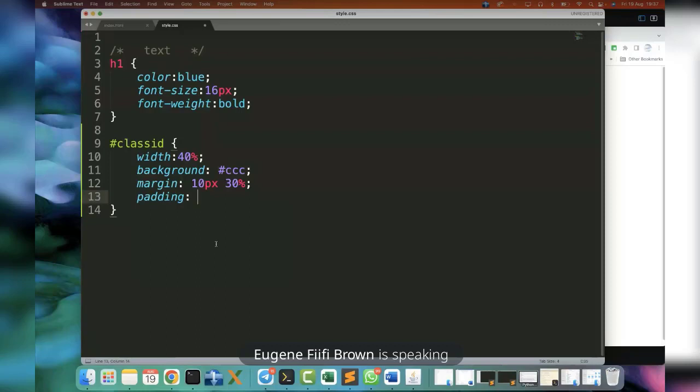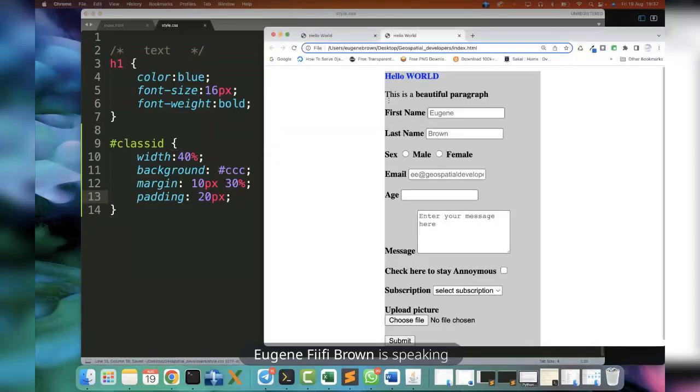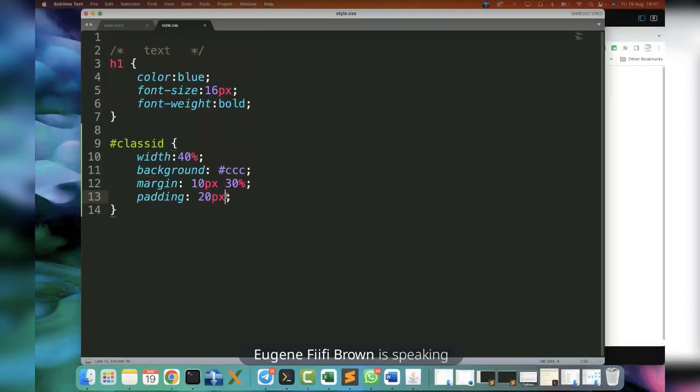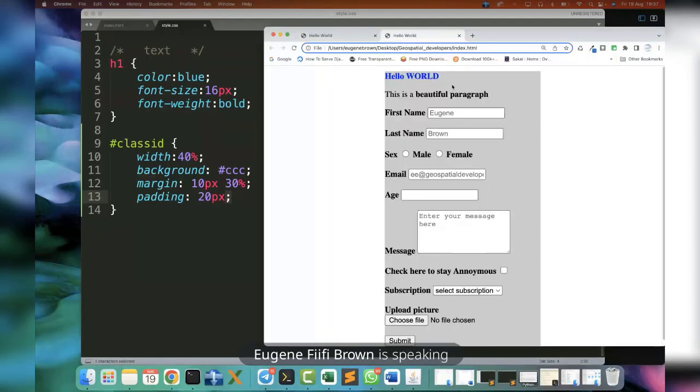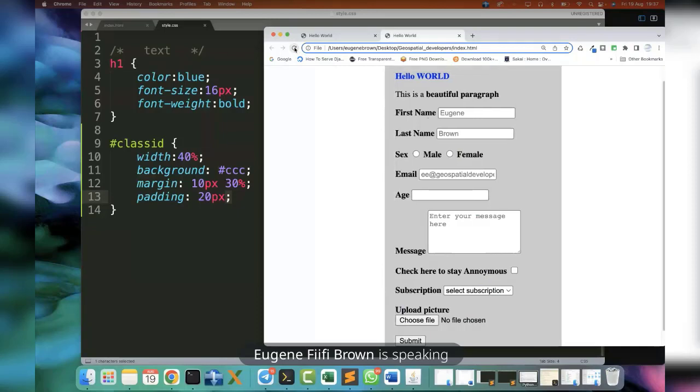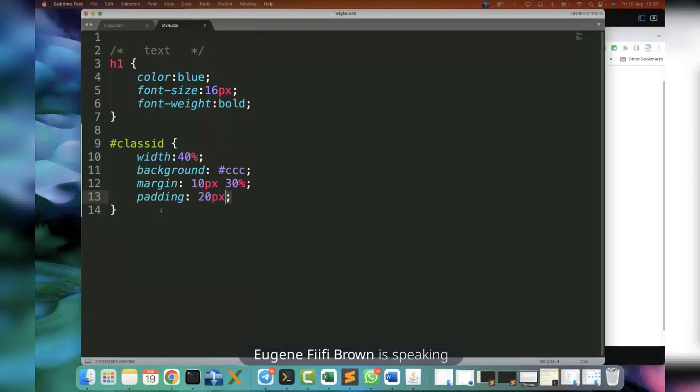So I'll give a padding of, let's say, 20 pixels each. So I'll save. Now watch, you see how the text is hitting the div directly. If I refresh, because I've added the padding, you'll see that now there's some space around it. Yes, so that's for CSS.